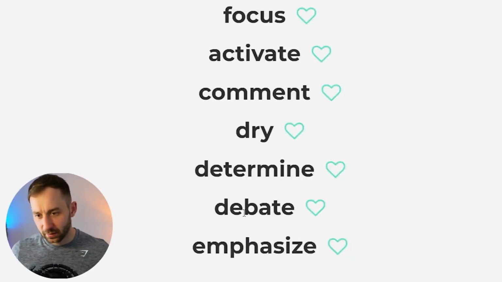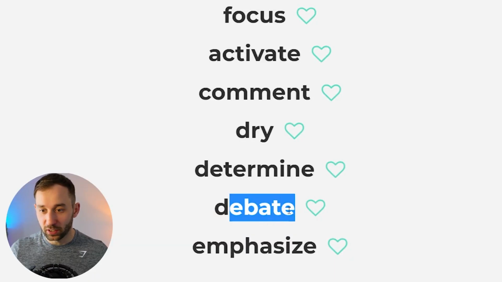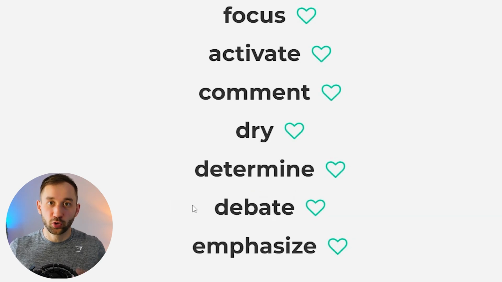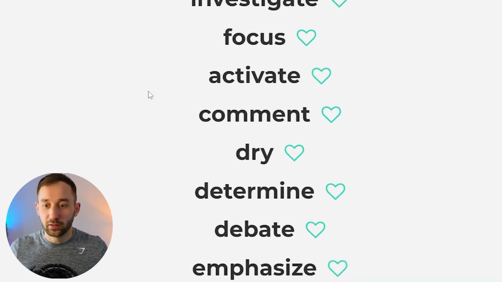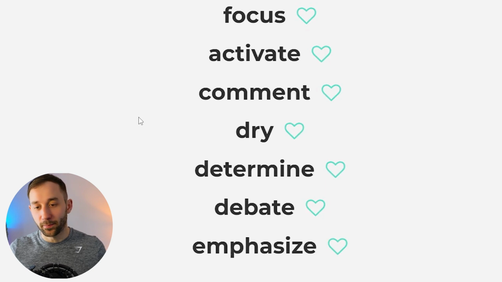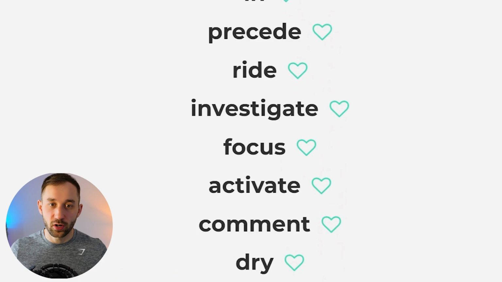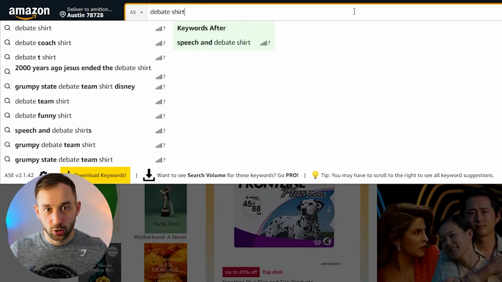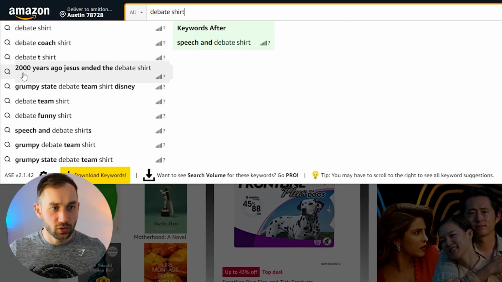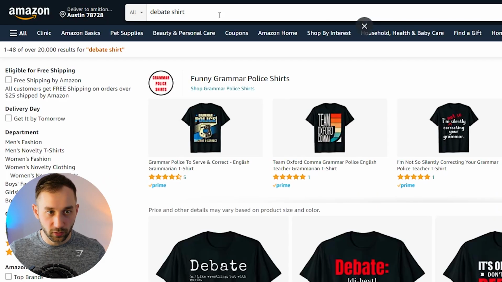Ooh, debate. Let's have a look if there are debate-related t-shirts out there, because it is something that gets people quite emotionally involved, I suppose, and that's usually a good ingredient for t-shirt sales: emotional response. So let's try debate here. Debate shirt. Let's look if there are any suggestions. Debate coat shirt. "2,000 years ago, Jesus ended the debate." That's quite a long-tail keyword right there. That looks interesting. But let's just go overall and broad, and see what we come back with.